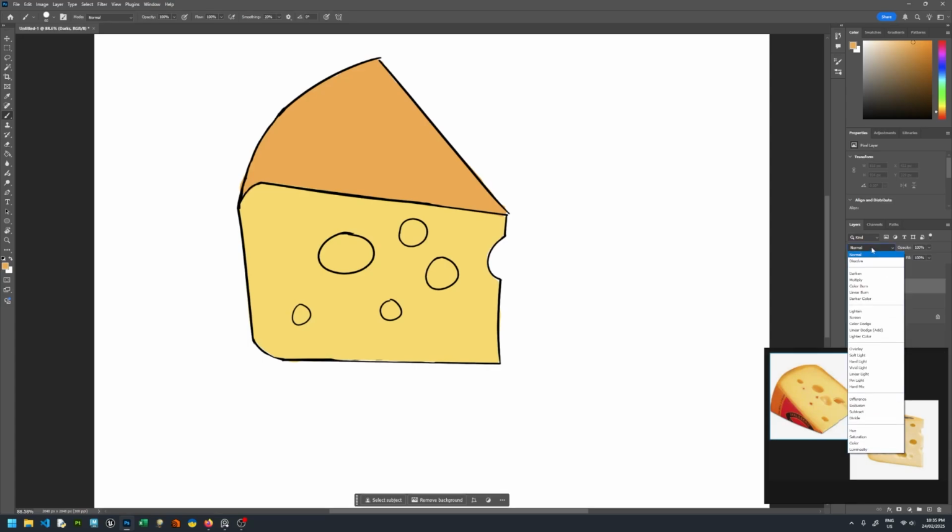I'll call this darks. I'll change the mode of this to multiply. So that means if you apply the same color to itself, it's going to be darkening, which is exactly what I'm going to do. So I'm just using the same color of the cheese. I'll fill in these holes, little air pockets.